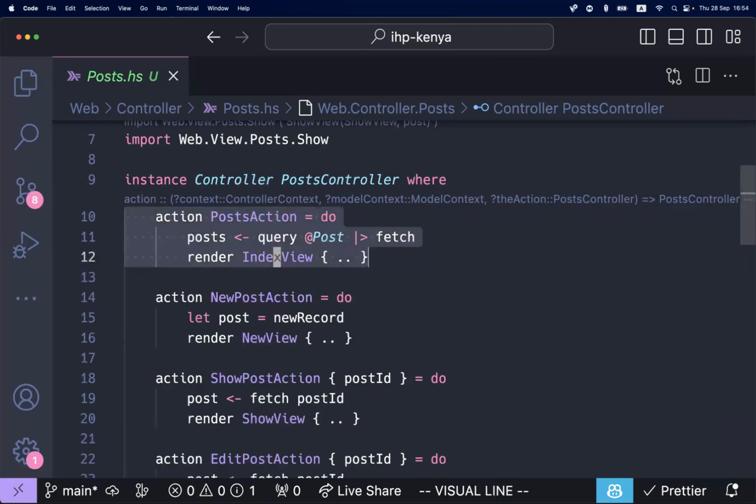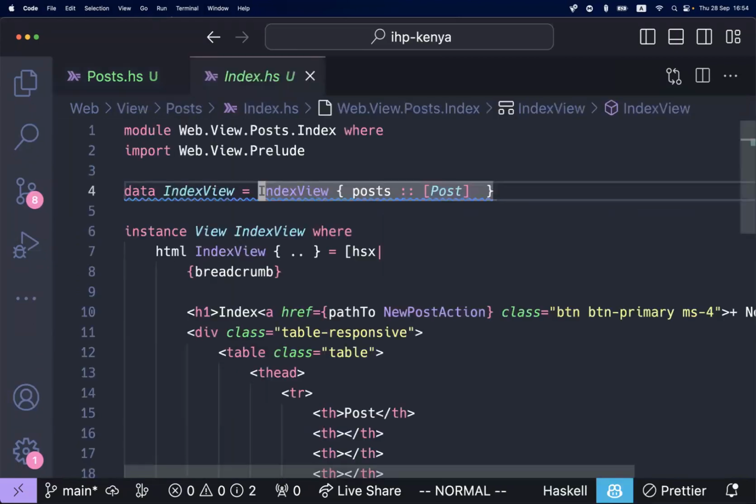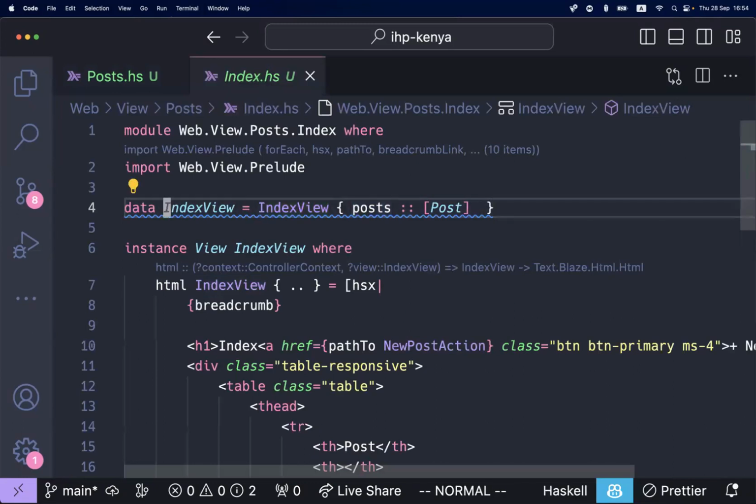For the post action, we query all posts and use this render to render the index view. These two dots just mean that everything that is part of the index view type is requested here. So if we go to the definition here, we have this data type called IndexView with an IndexView constructor that takes a post value of type list of posts. It has this warning because it has a single constructor.